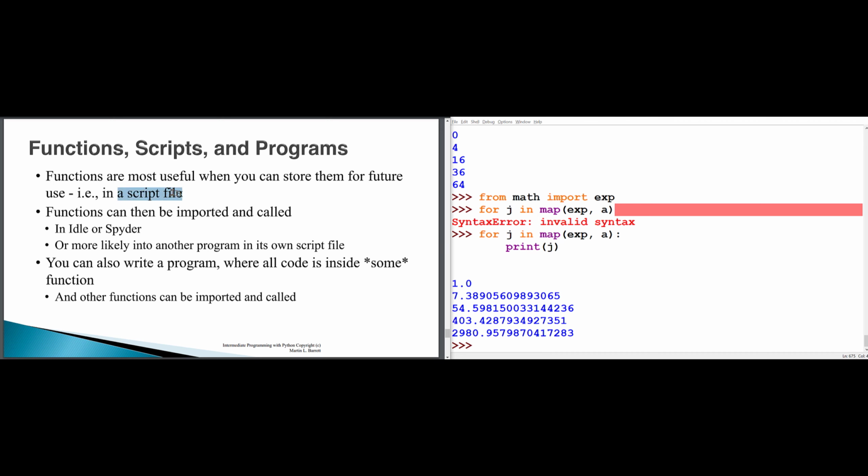You typically want to store function definitions into a script file or into a program file so that you can then make use of those functions later. And you can create scripts or programs, as we know, using any integrated development environment or text editor that you like: IDLE, Spyder, PyCharm. If you're a Linux person, you can use vi or Emacs or what have you.